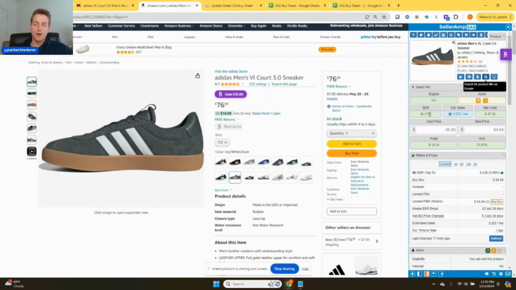And so basically what people try to shoot for is about 100K rank or less. If you really want to move volume, you want to shoot for under 50K. So the lower the rank, the better, and the faster the product moves. So 6K rank is pretty low, top 1%. Then you have the estimated sales of the entire listing here. So this is the estimated sales of every single color here and size.